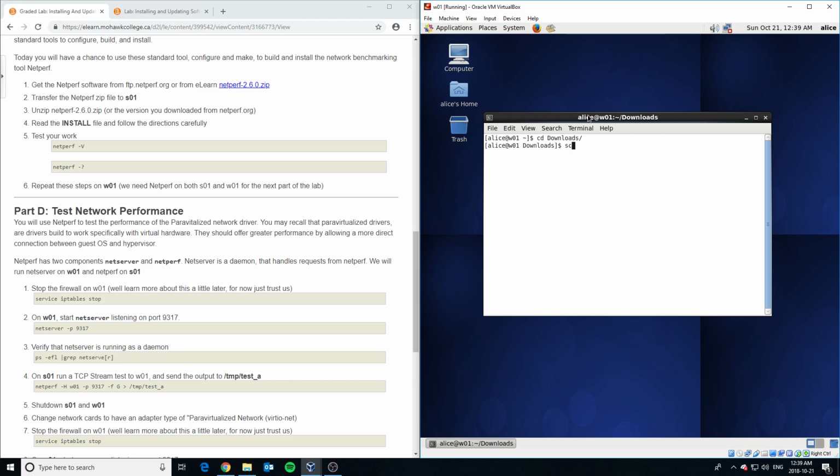So we're going to say SCP netperf root of SO1 at the IP address of SO1, which is 10.1.1.20, and we're going to put it in the temp folder. And we're going to say admin pass, and it sent it. Now you're going to be like, wait a minute, this is a zip file. We don't have the ability to do zip on SO1.